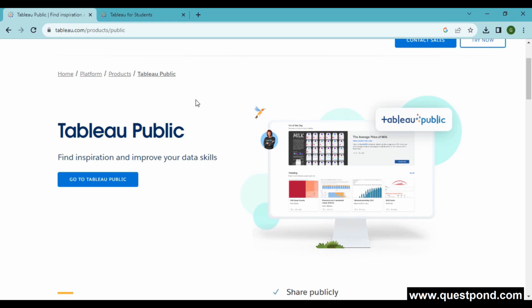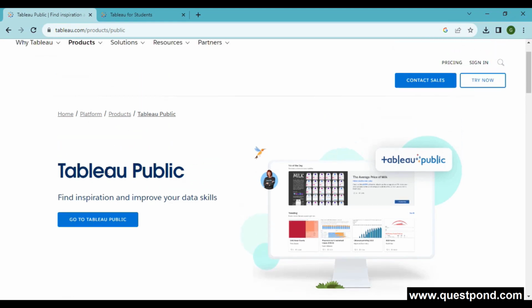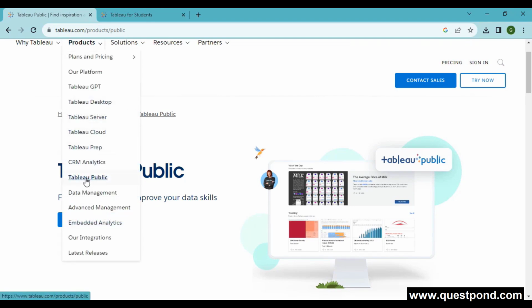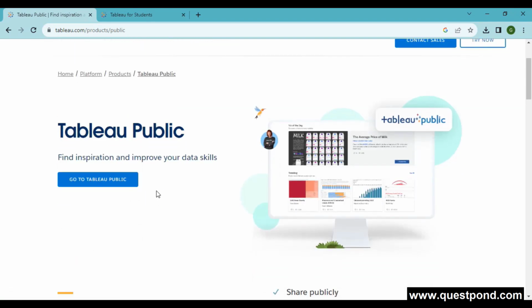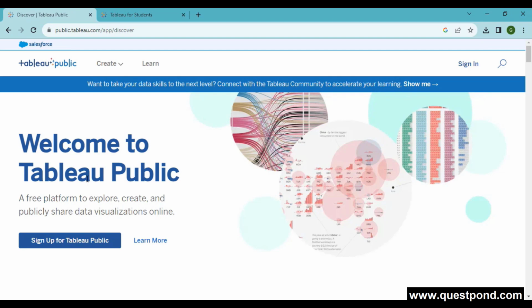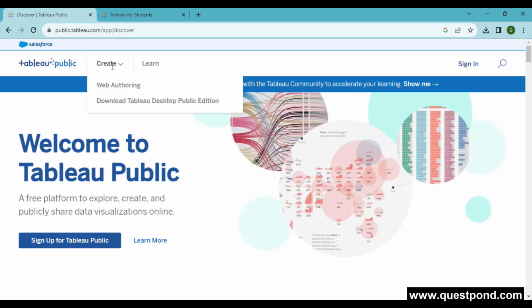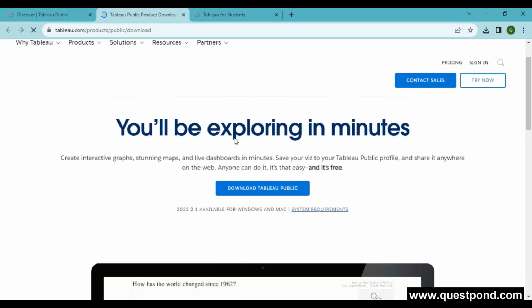In order to download Tableau Public, we have to come over here and click on this link, Tableau Public. Then a page comes up, and we have to click on this blue button. Once we click on it, we go to the Create menu and download the Tableau Desktop Public platform. The moment we click on this desktop public edition, it asks us to fill the form.